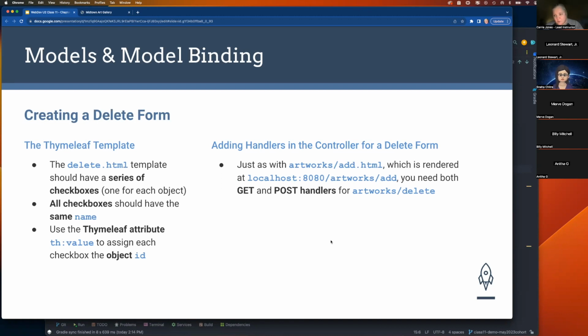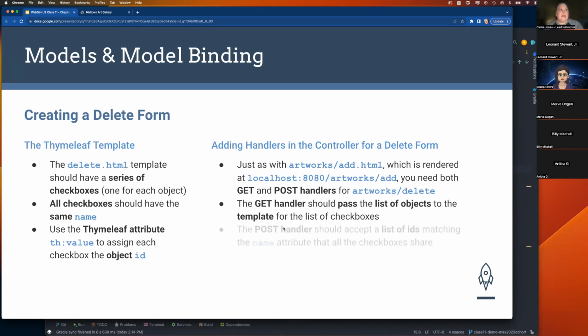create get and post handlers for the delete route. And then first we'll pass the list of objects, and those are artwork objects, to the template, just so we can create the list of checkboxes and correlate those IDs. And then we'll have the post handler. When this form is submitted, it's going to send us a list of IDs. By matching that name attribute, as many as we have checked, it's going to continue adding those on as query parameters. And basically Spring can turn that around and turn it directly into a list. And then it knows what to do with it.